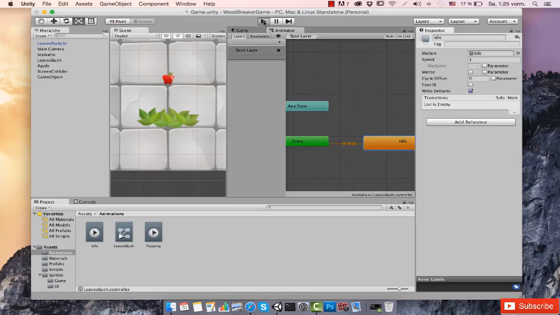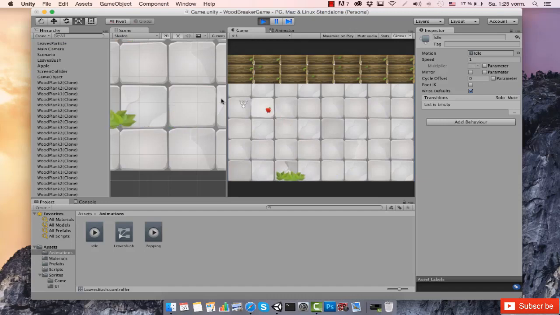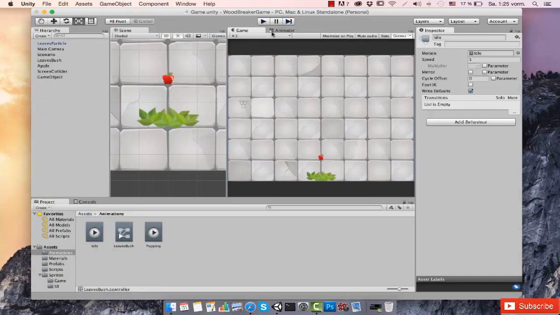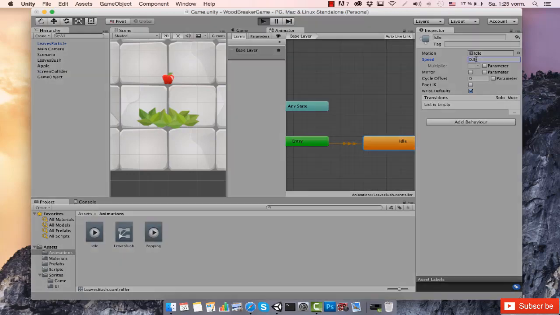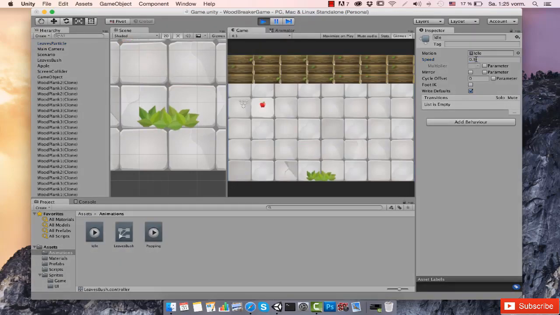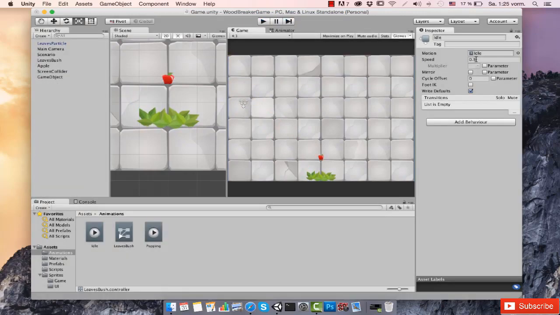And in case you press play, you can see this animation play, right? Because this is the idle state. It's kind of too fast, so I'm going to go to the animator tab and change the speed to maybe a third of that. So if I hit play again, this looks way nicer, okay?